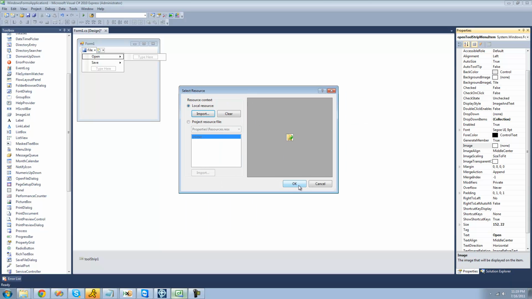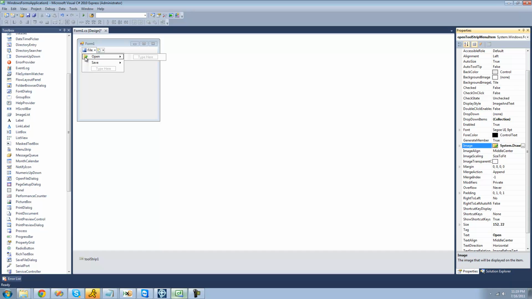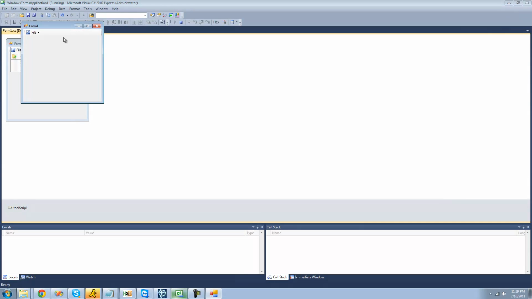Click open, click OK. And as you can see right there, now the image for our open button is displayed. So now when we debug and click file, open, we see this little image there, which makes it look a lot nicer. You can obviously do one for save as well.